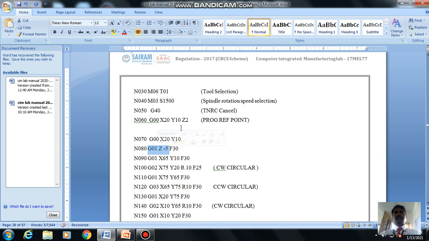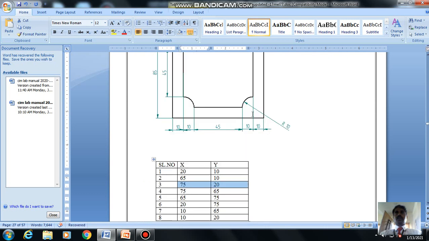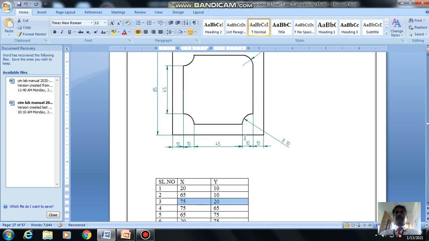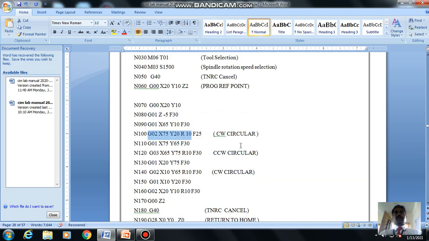So once the tool is brought in here, from this point to here it is moving. So we are moving the tool to this point, and then again from 75 to 20, if you see, this is a curve. It is a clockwise curve, so we are going to use G02 with a radius of 10 mm. So here G02, radius of 10 mm, and X75 Y20 R20. So a circular interpolation will come. Then it has to move straight along the vertical axis from 75 to 65.